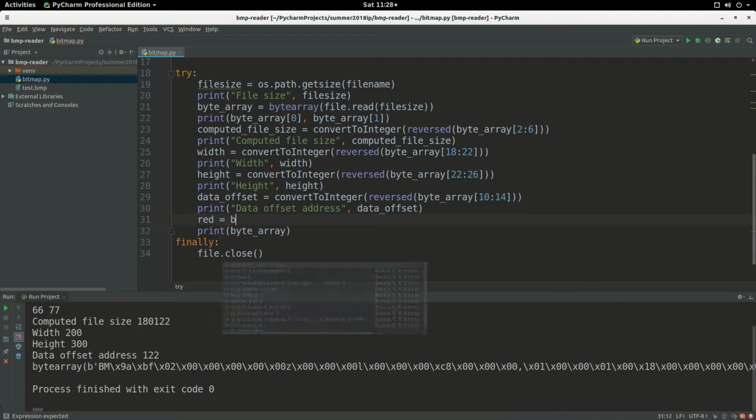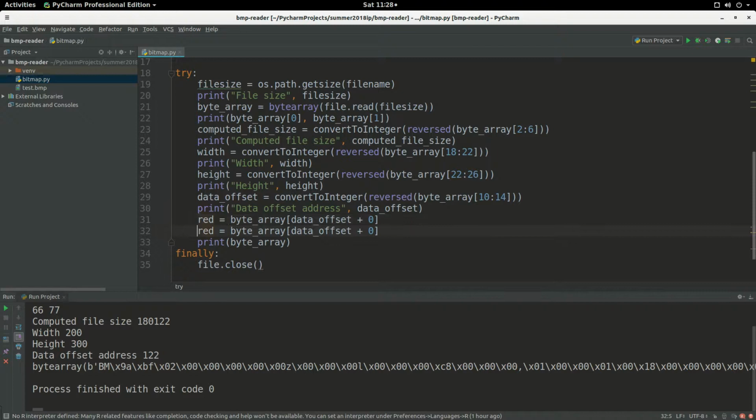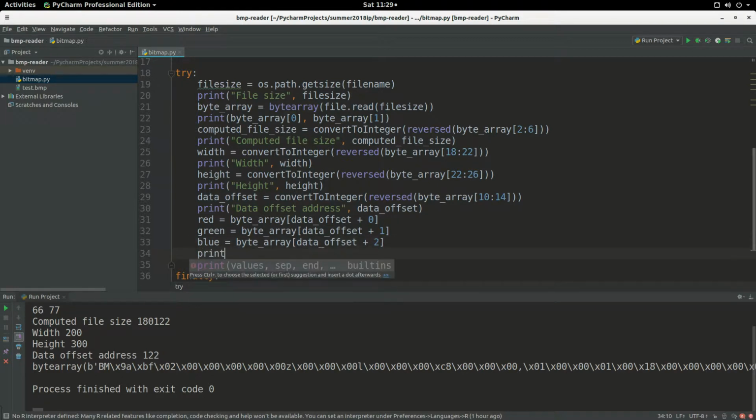Red is going to be byte array at the data offset. Then we got green. And finally we got blue. So data offset plus 0 bytes, data offset plus 1 byte, and data offset plus 2 bytes. Okay. And then we can print the values. Print red, green, and blue.